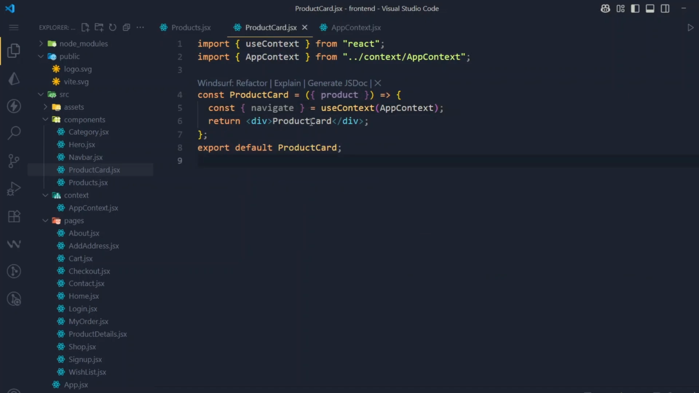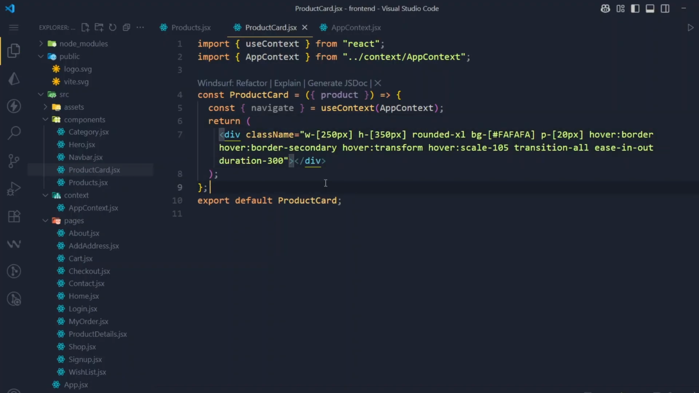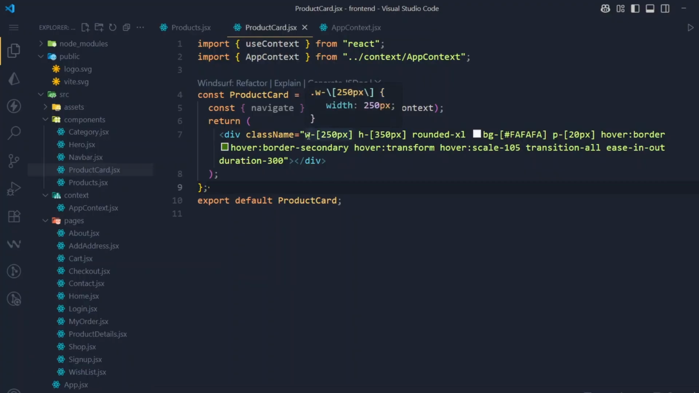Okay, this is done. Now I need to apply some classes on this first div, the ProductCard first div. So here I am going to apply some classes, so you don't need to worry. I am going to explain each class. So these are the classes of our first div. Here we have given width and height, rounded, then background color, after this padding, then hover border, then hover transform, hover scale, transition all, ease-in-out, and duration of 300.